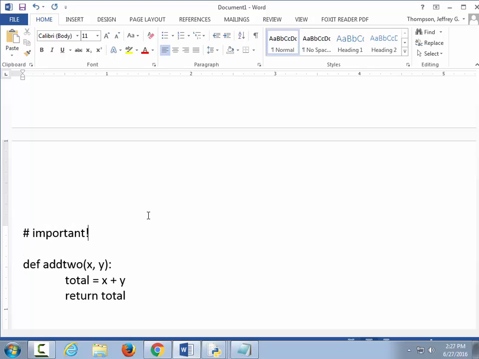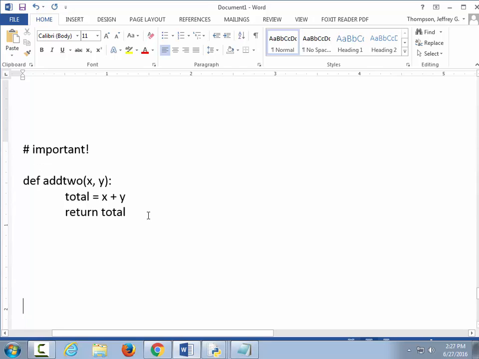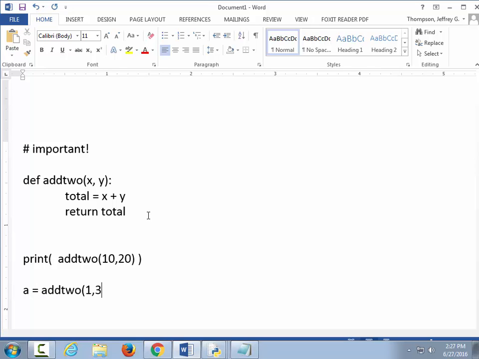Important. Understand what that's doing. Then later on in our code we could do that. We could print add 2, 10, 20, and it would print 30. Or we could do a is equal to add 2, 1 and 3, print a, and it's going to print 4.